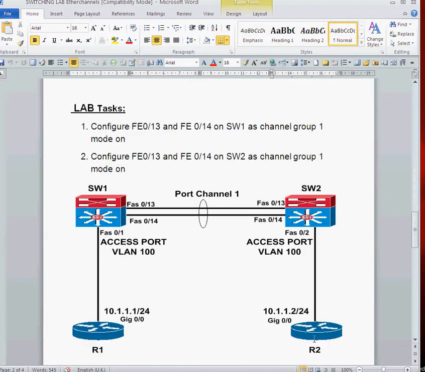Okay, so moving on to our lab. I've got my switches already set up, and I've got a couple of routers ready to go as well to do our testing. We'll configure FastEthernet 13 and 14, and we'll create channel group 1 on both switches. I've already pre-configured the routers, and they're assigned to VLAN 100. So VLAN 100 is allowed to go across this port channel. Once the port channel is up, we should be able to ping from one end to the other.